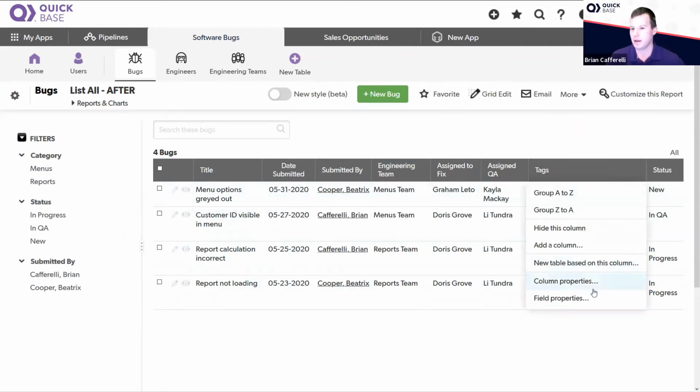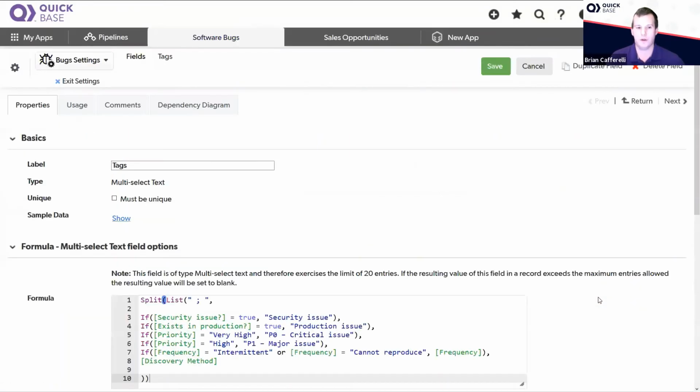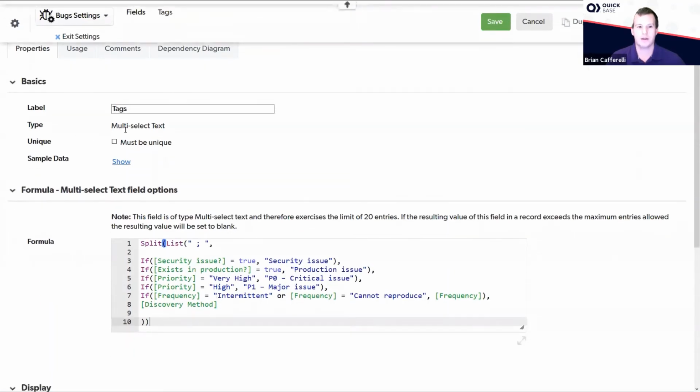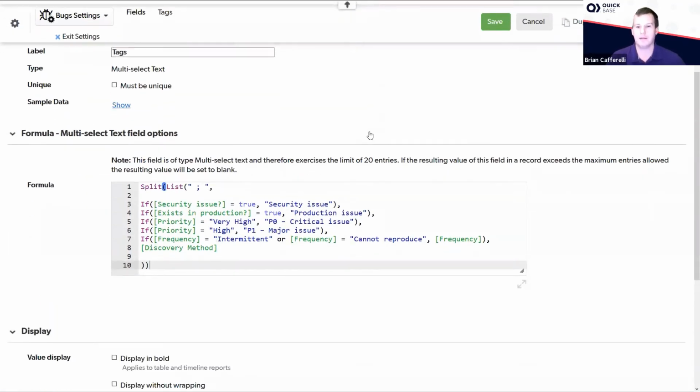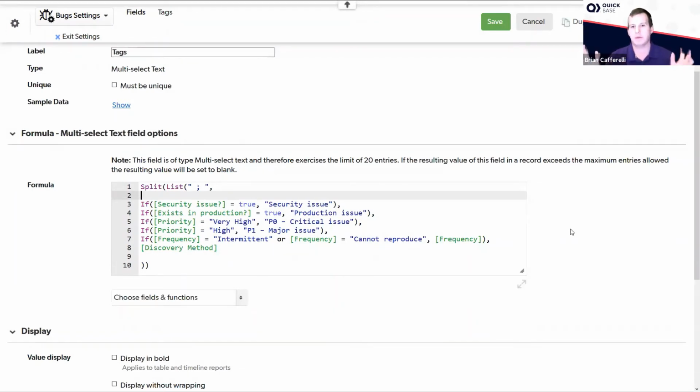So this uses our new field type. So you can see here that this is a formula field and it uses our new formula type, multi-select text. And what I'm using this for is I'm essentially summarizing the key points, the key takeaways from several different columns, and I'm combining them to display in a single column.